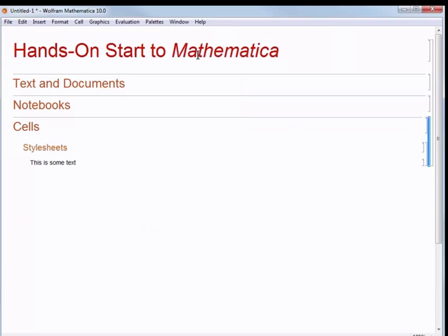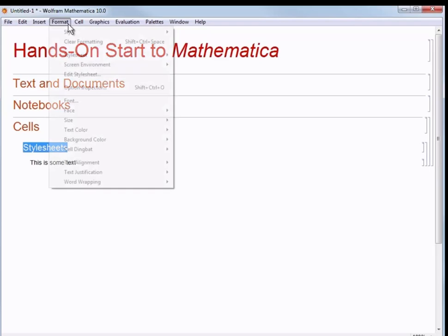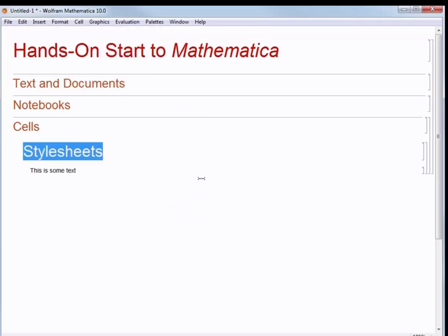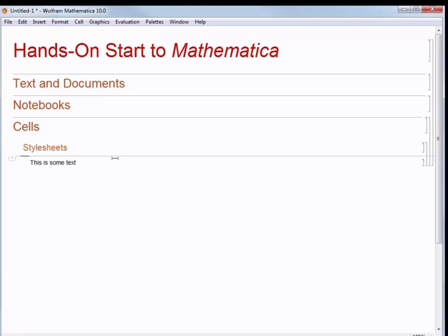Besides the style choices provided by the style sheets, we can also customize any particular piece of text that we would like, using the same sort of formatting tools you are already familiar with. For example, let's select the text for style sheets and then choose Format, Text Color, and then Blue, and then Format, Size, and 36 to make it much larger. Maybe we decide we don't like the way that looks and we want to see how it looked originally. So instead of trying to choose the right size and color, we can select the text again and choose Format and then Clear Formatting. And that will remove all the changes we made and return the cell back to the default style choices made by that style sheet.